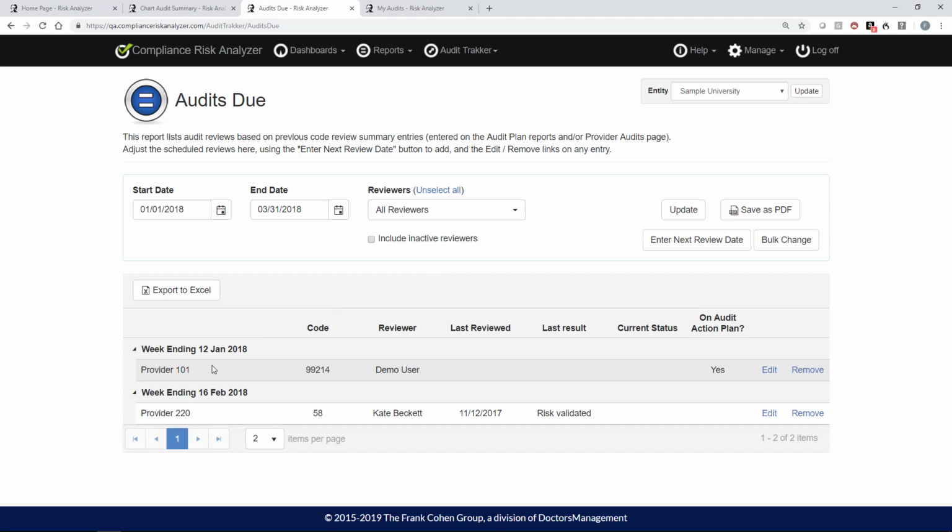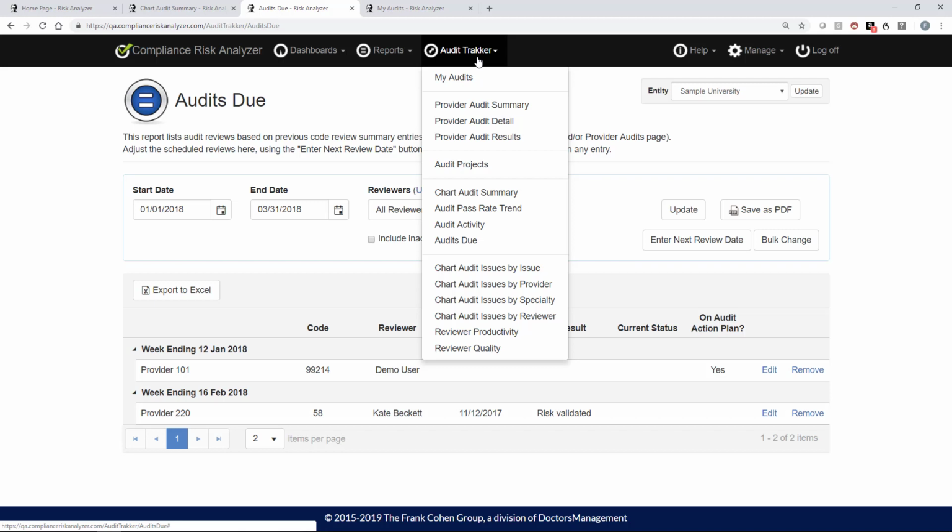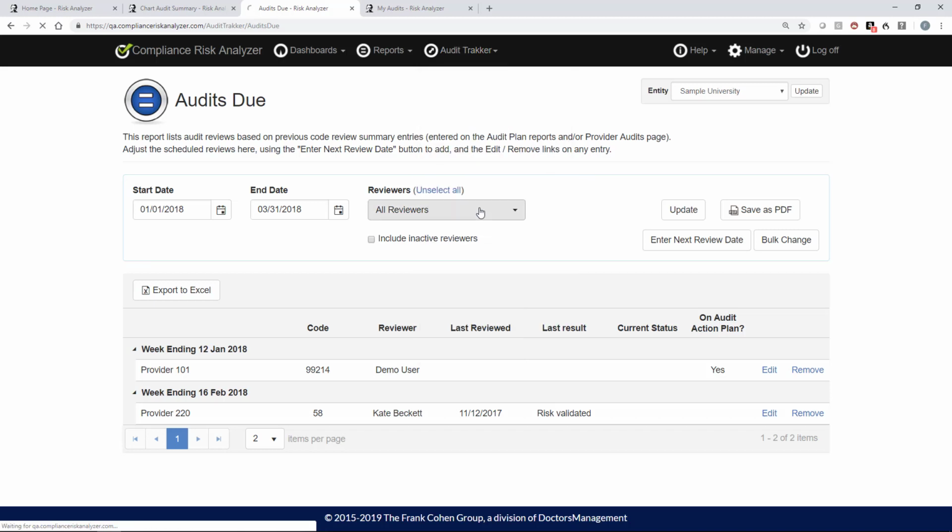All right, so we've done this. We've gone through and done our second set of audits on that provider. Now what we want to know is, has that provider improved or gotten worse in their pass-fail rate after the education, remediation and training? So what we do is we go to the audit pass rate trend.